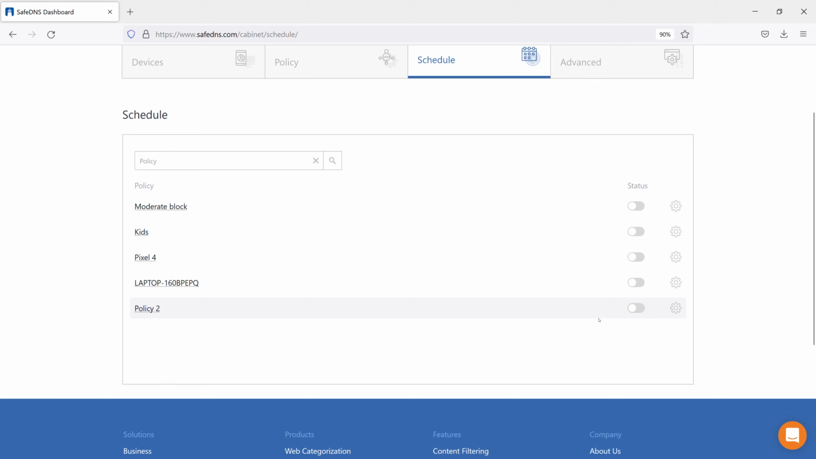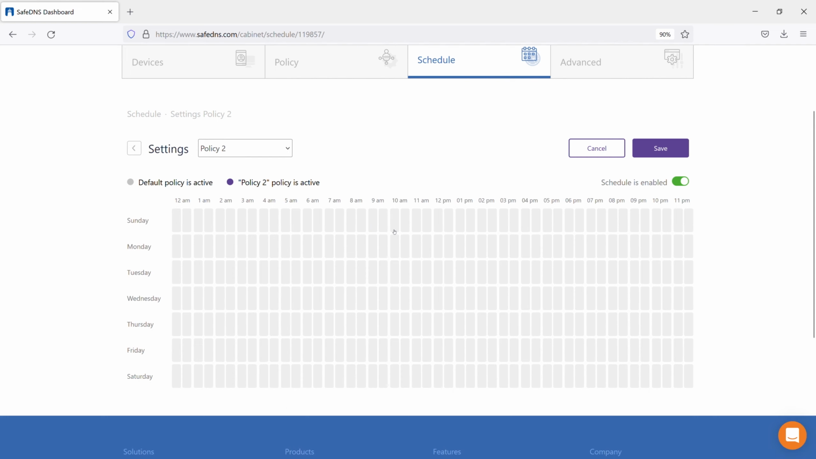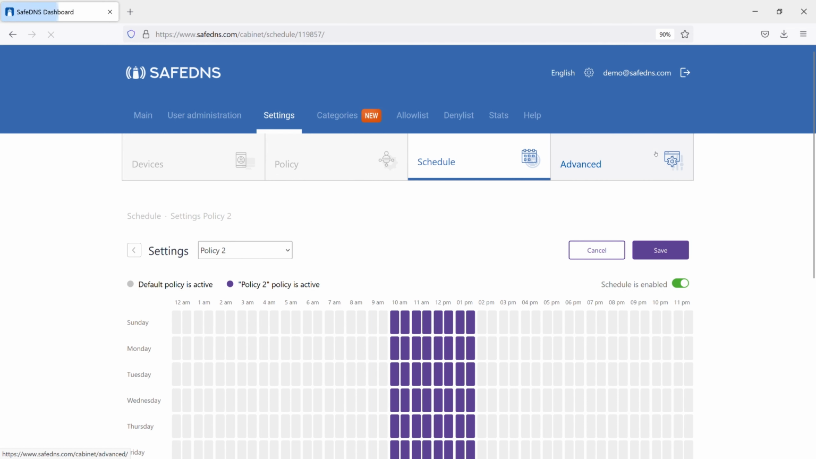We have a policy named Policy 2, so let's use the schedule to set the time when it will be active. In the status column to the right of Policy 2, switch the slider to the active position and click on the gear icon. In the table that opens, mark the days of the week and the time when Policy 2 will be active. The rest of the time, the default policy will be active. Click Save, and after 3 to 5 minutes, the new settings will be applied.